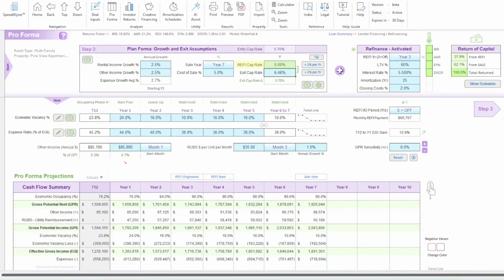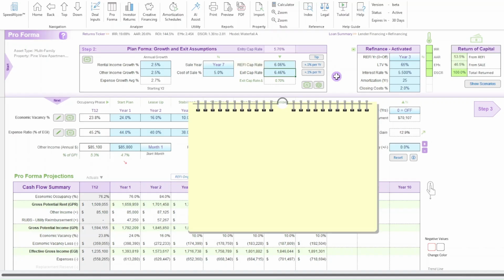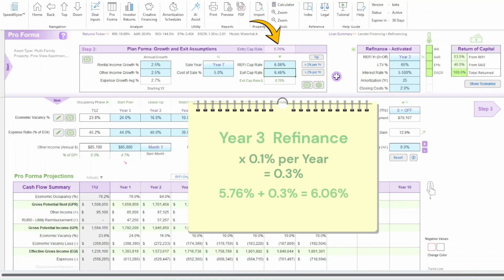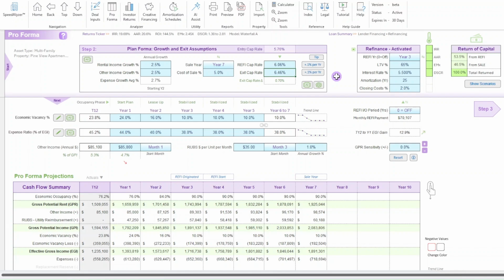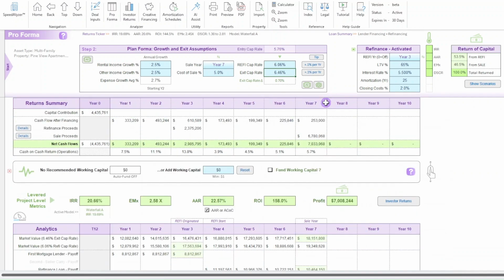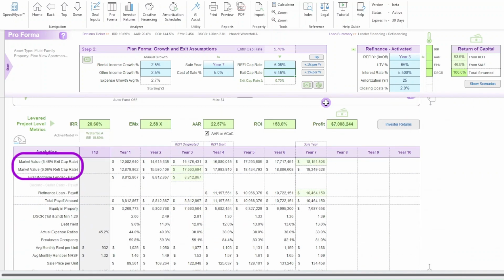For this tutorial, we will use the 10 basis point rule and click the adjacent plus 0.1% per year button to apply it. Since we selected year 3 for the refinance, this adds 30 basis points to the entry cap rate of 5.76%, calculating a Refi cap rate of 6.06%. If we scroll down to our analytics section, we can view our exit and Refi cap rates being applied to estimate the property's market value in years 3 and 7.